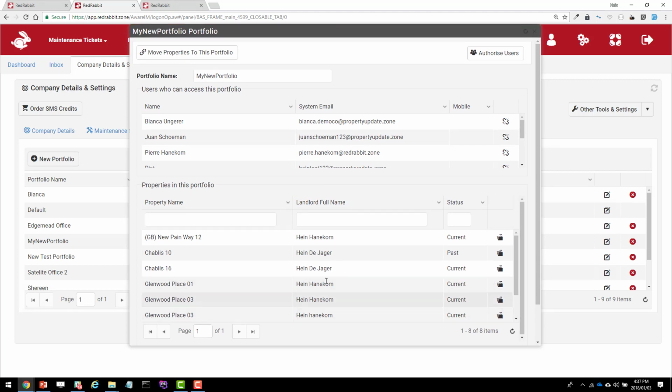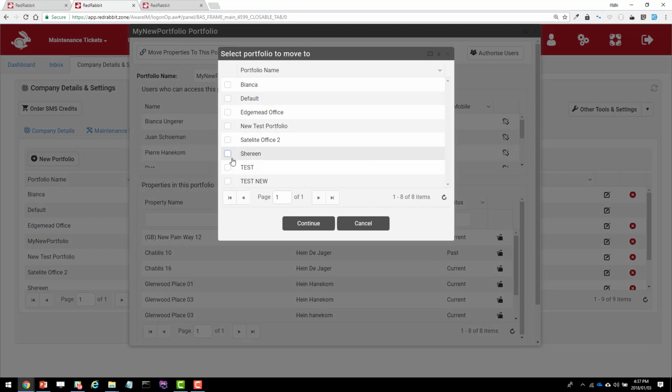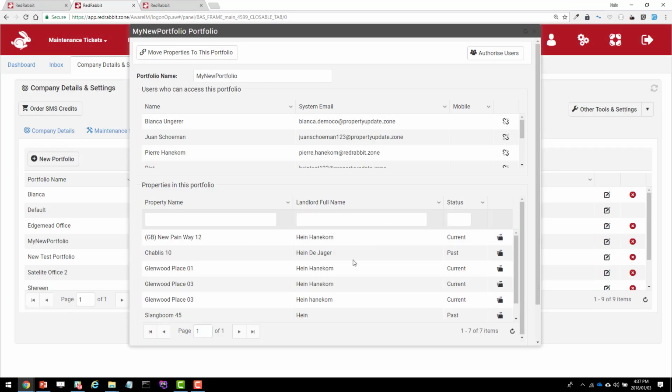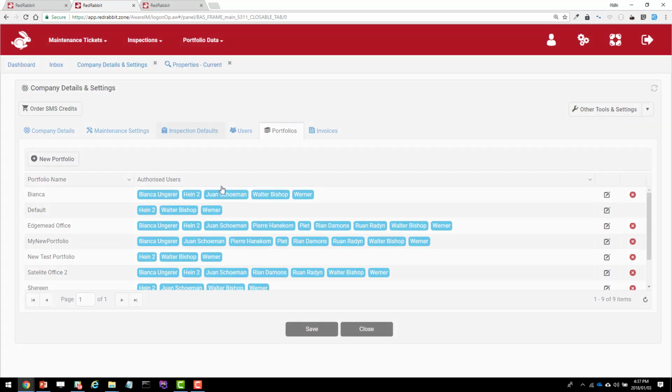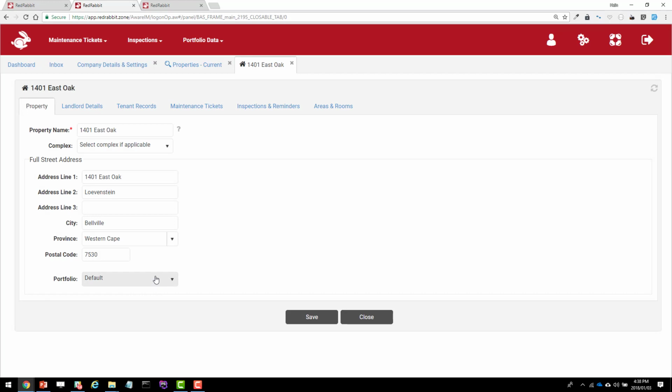Now, in terms of the properties, it obviously shows you the list of properties that are linked to this specific portfolio. And also note that a property can only be linked to one portfolio at a time. So in this case, if I want to move a property to a different portfolio, I can click on this icon next to the property, and it's going to ask me to which portfolio I want to move it. And it will then take it out of this portfolio and link it to the other portfolio. Another way to do this is to go to the property itself, click Edit, and then select the portfolio you want to move it to.